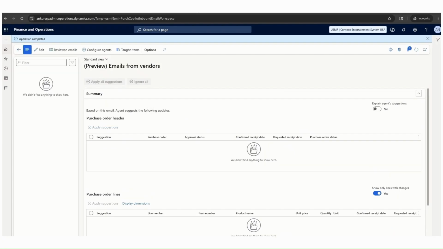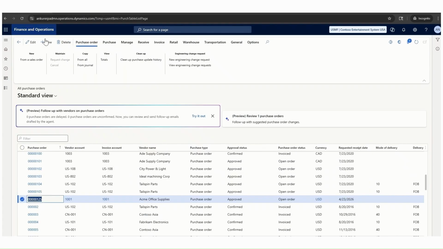Now you can see that this operation has been completed, and there is no other line over here. So let's go to the purchase order, refresh this form, and see what the status of this purchase order is. So you can see this 125 has been confirmed from there.